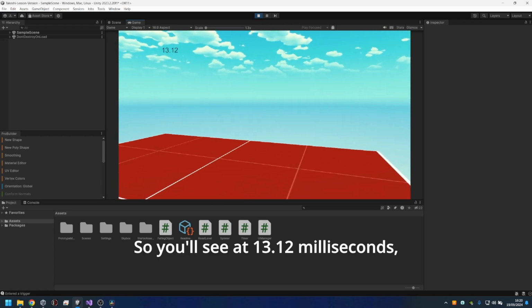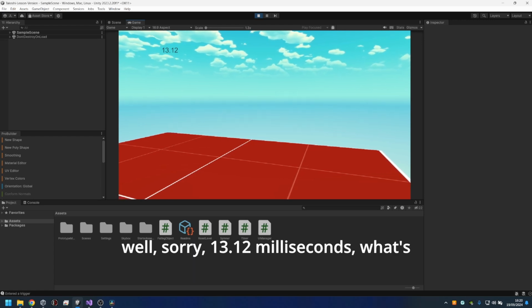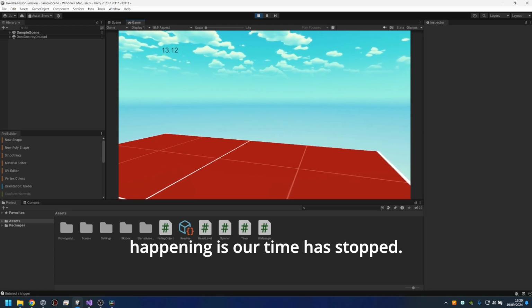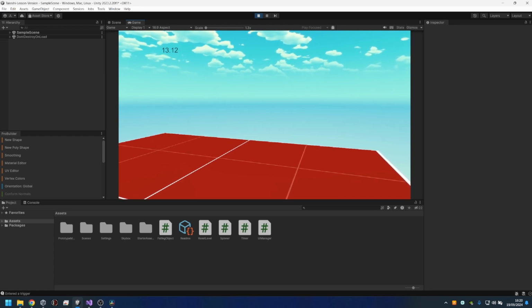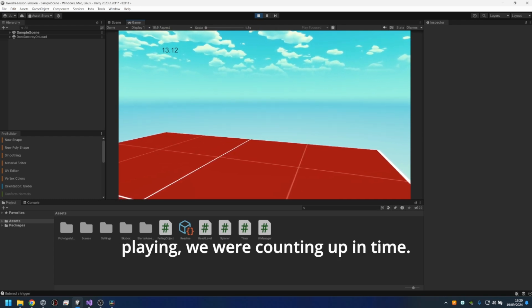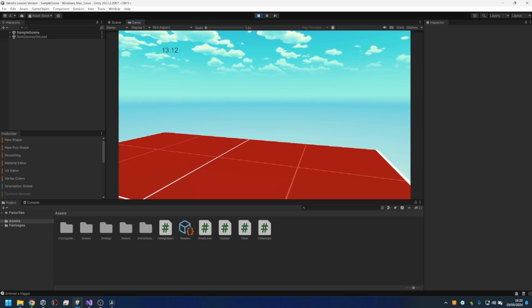So you'll see at 13.12 seconds, what's happening is our time is stopped. But as you can see, as the game is playing, we were counting up in time.